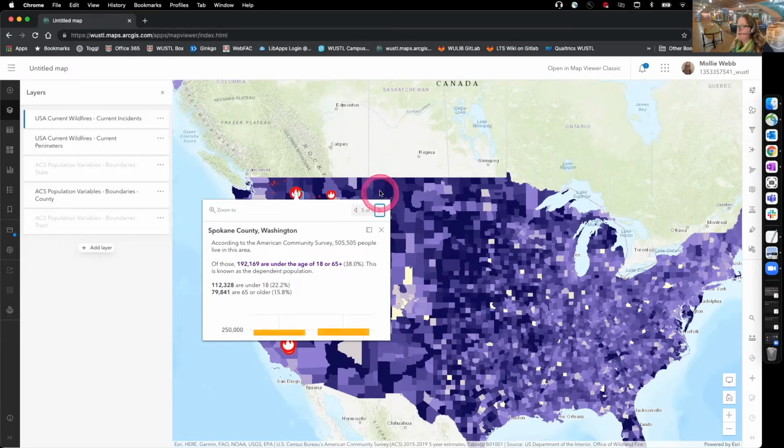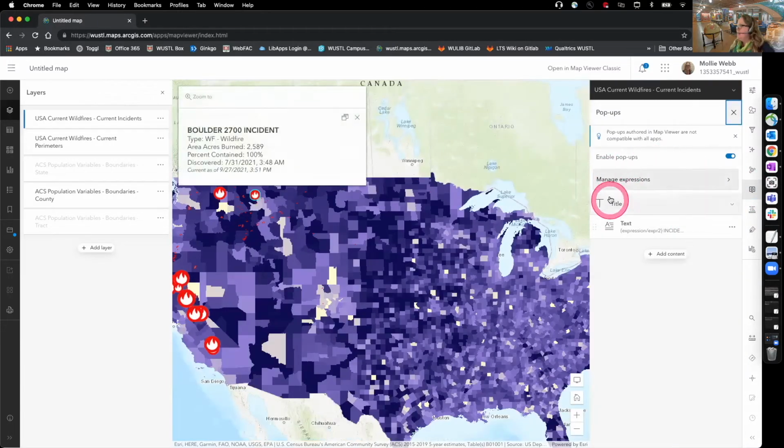So pop-ups are another really helpful thing to include in your map. And if you go over to the other side here, you can see the configure pop-ups button. This is how you can manage what is actually shown on the map when a user clicks on a particular feature.